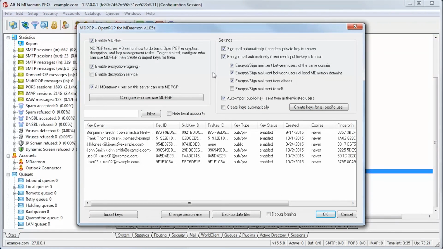The options shown here allow you to sign email messages automatically if the sender's private key is known, and encrypt mail automatically if the recipient's public key is known. When signing a message, you use your private key to sign the message and the recipient checks this signature against your public key to verify your identity.